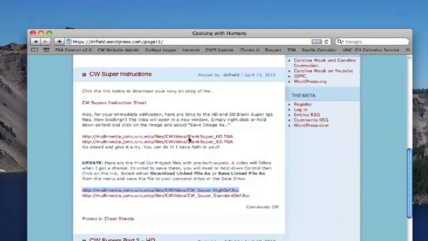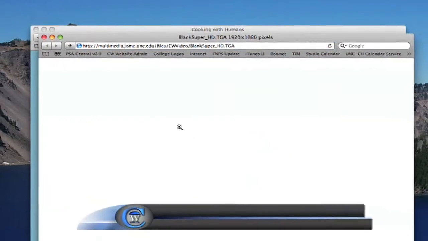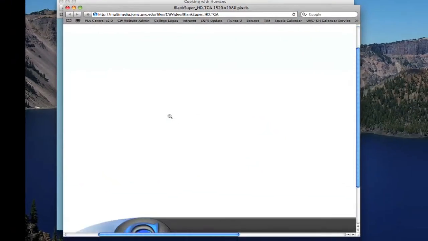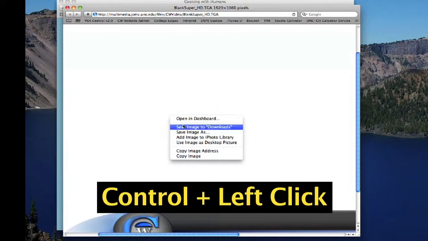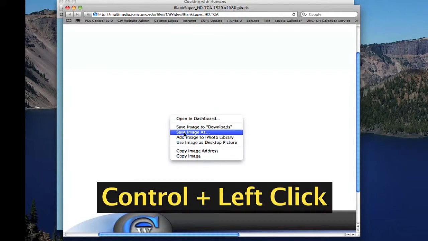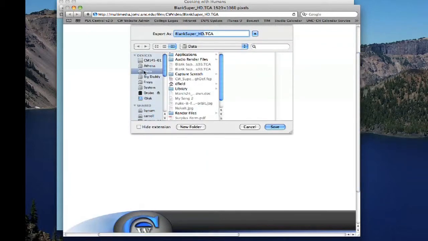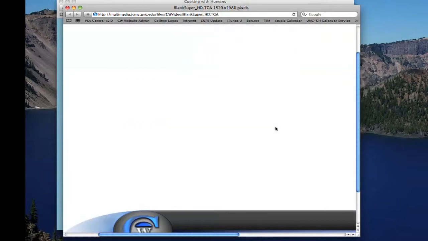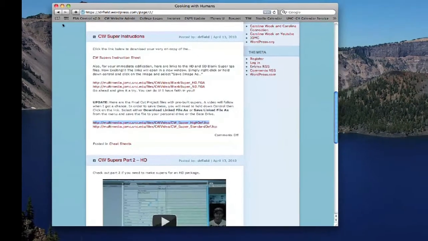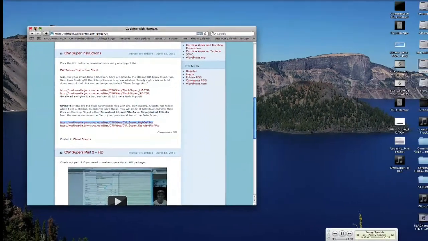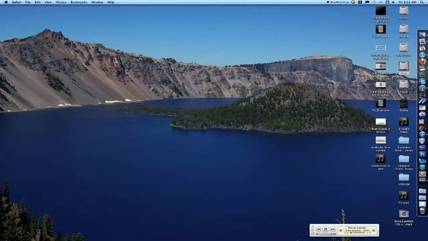If for some reason you don't have the blank super file already downloaded, you can also download that here. Single click on it to open it, and then we're going to Control click, that's hold down Control and click, and save image as, and we're going to save that to the data drive as well. And then we're going to go ahead and close that, and we'll minimize our browser window.